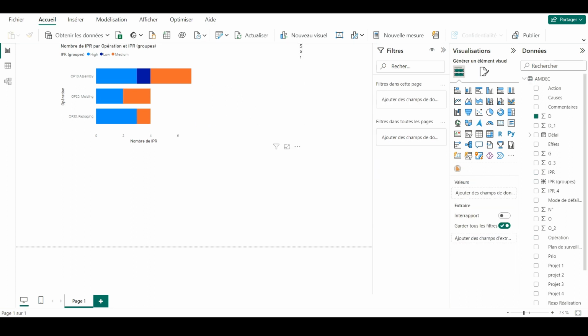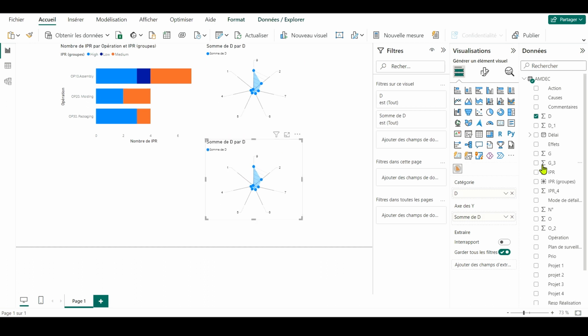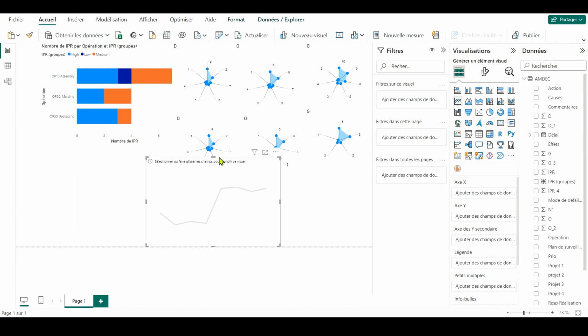After setting up our first radar chart, we'll duplicate it to create similar charts. With the risk analysis part of the dashboard created, we'll now move to the action tracking segment. We begin by creating a line chart to track the progress of actions by status: done, in progress, and overdue.